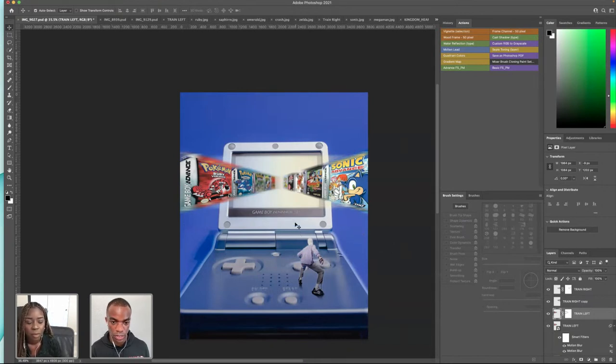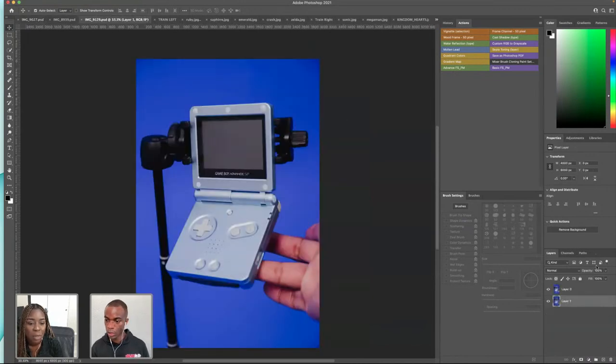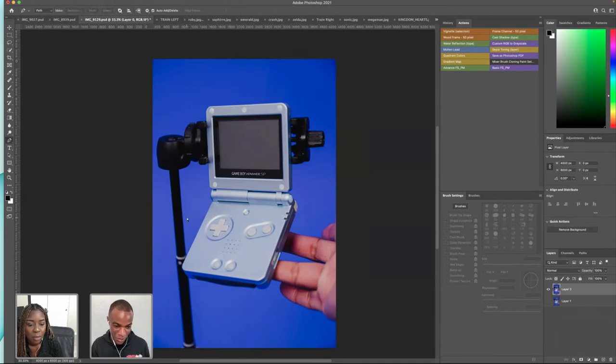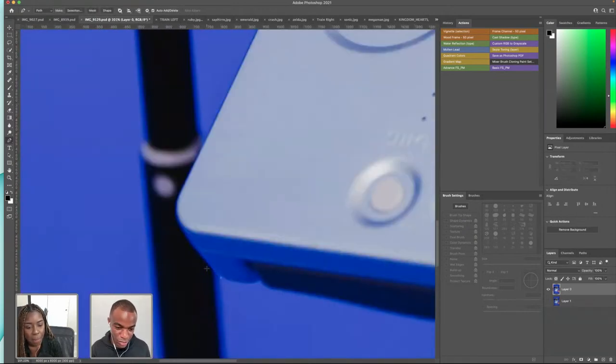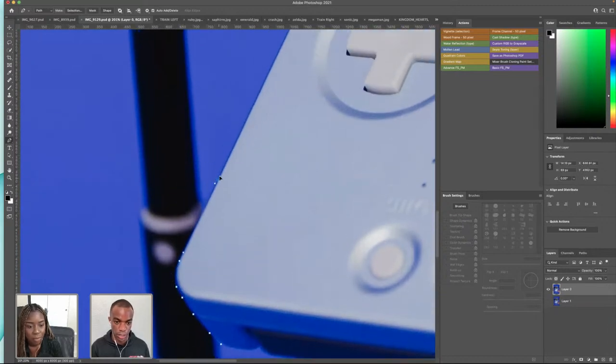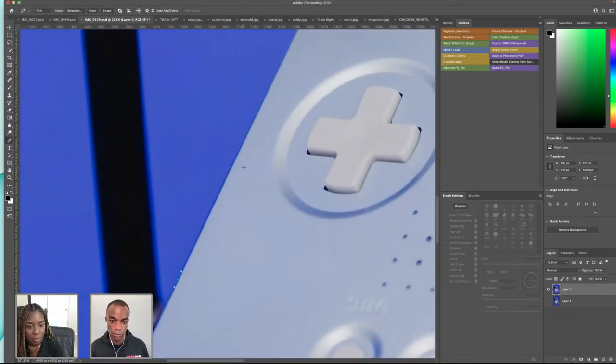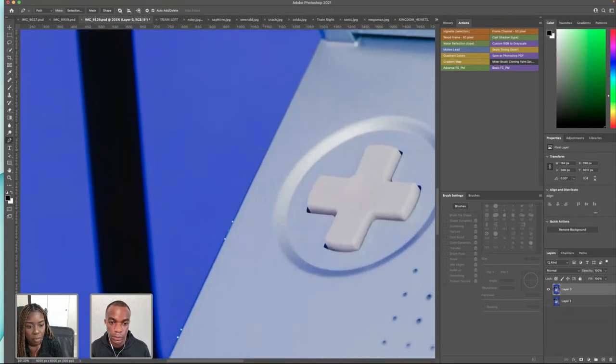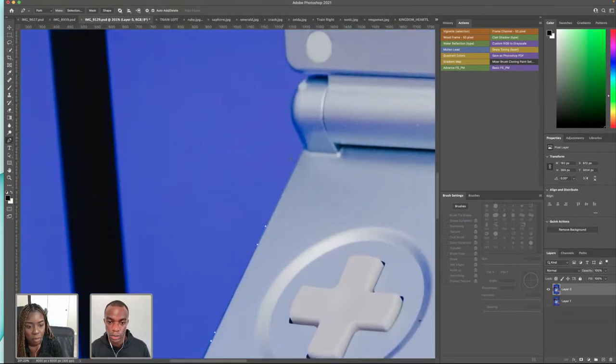What I want to do next is add in that other Game Boy because he's just been chilling for a minute. He has been chilling. This one has a lot of little moving parts, it was so much to get this thing into the position that I wanted. So I'm going to do the pen selection and we'll just select it out. But I'm going to have to cover out the reflections, my finger, and the dark piece that came from the tripod. So let's see here, just selecting.